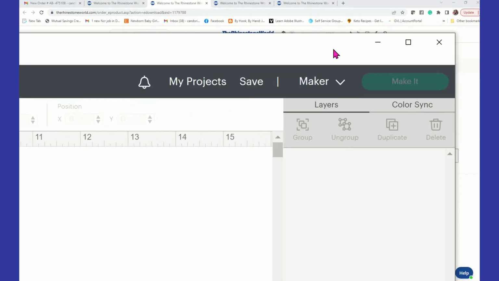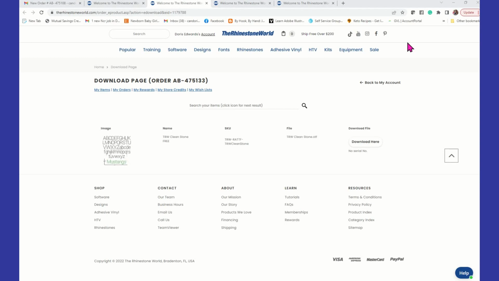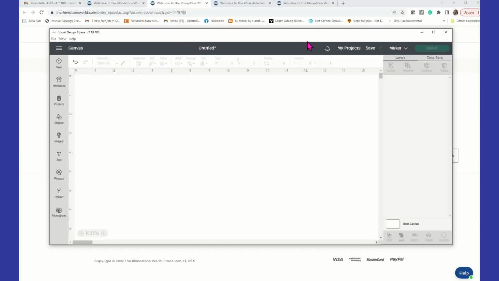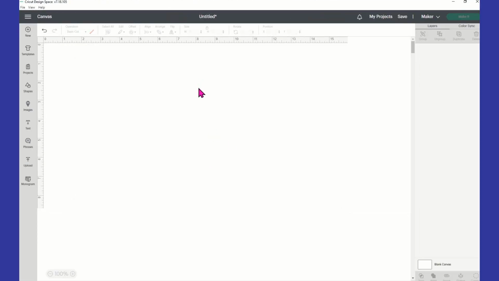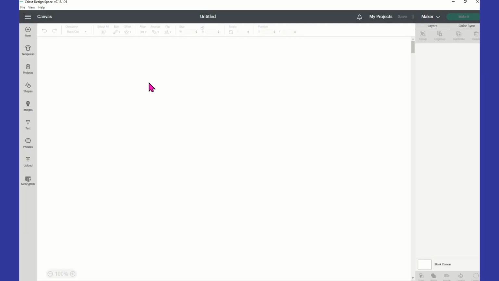If you want to use this font in Cricut Design Space, like right now I have Cricut Design Space open, but I don't have anything on my canvas. So what I'm going to do is click on View and Reload. When I reload, that's just like a refresh, and it's going to give me the ability to use any fonts that I have installed on my computer, but have not uploaded to Cricut Design Space. If you do not do View Reload, you will not have access to that font.